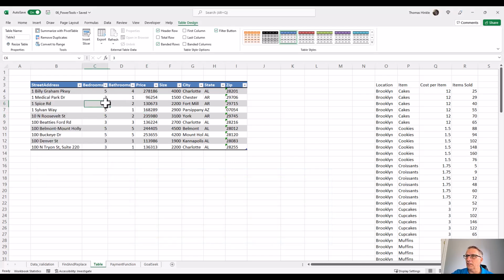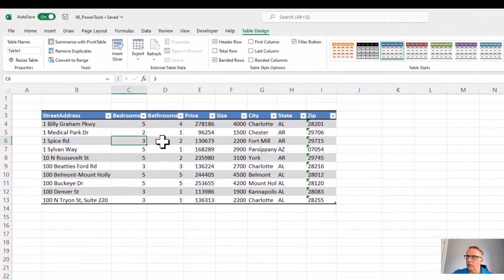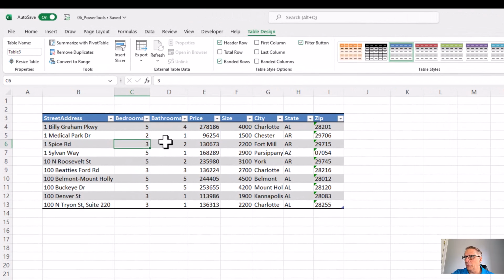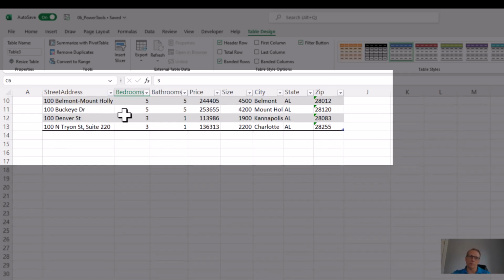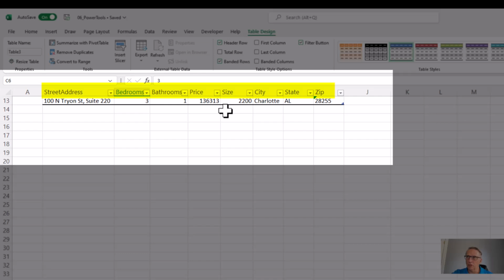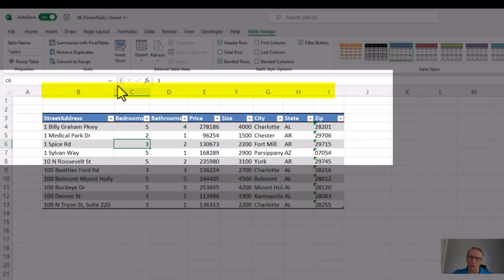And now look at this. This is a really neat feature of tables. If I start scrolling down, you know how the data gets off the page, and we used to do freeze panes, but look what tables do. When you have a table set up and you start scrolling it off the page, the column headings for that table take over the column headings for the worksheet. So you see I've got street address where B should be, then bedrooms, bathrooms, price, size, city, state, and zip. That's really cool. And if I go back, they return to the column headings.